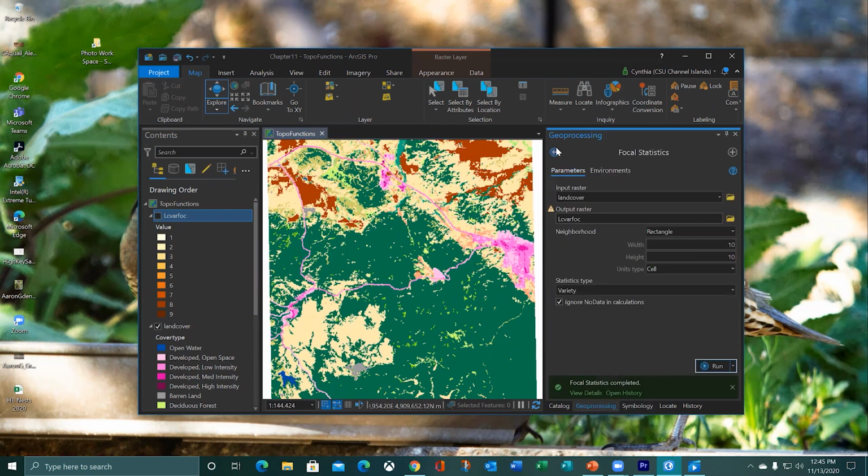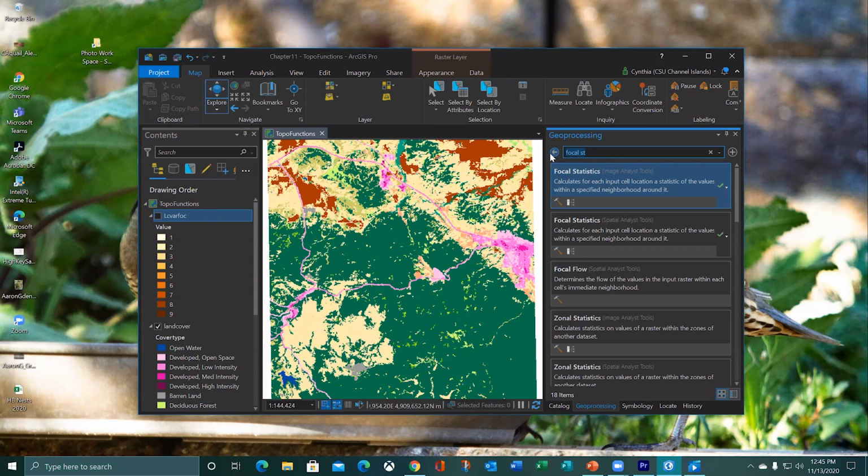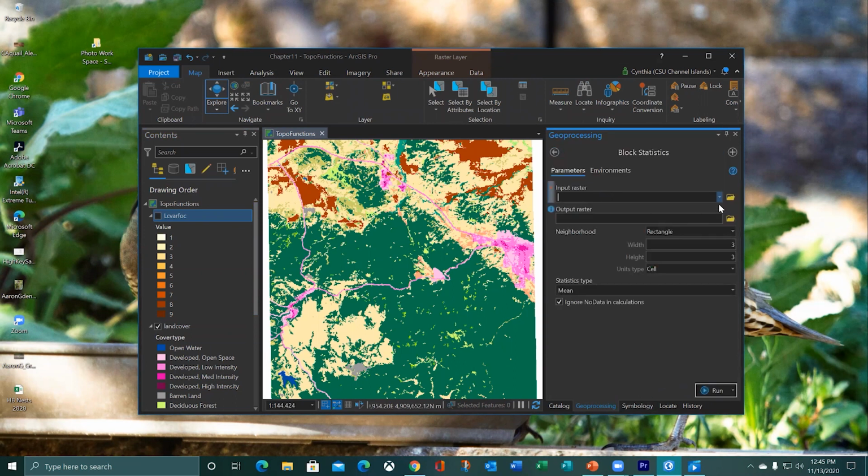Okay, so back to geoprocessing, to our search bar, block statistics. Oops, block statistics. So we're going to leave our parameters the same. So land cover for the input. And this time the name we're going to give it is LC, land cover, variation, VAR, block. And we'll do the same thing here. 10 by 10. We're going to go cell by cell, and we're going to go with variety. So there's our parameters, the same as the other one, just a different tool.